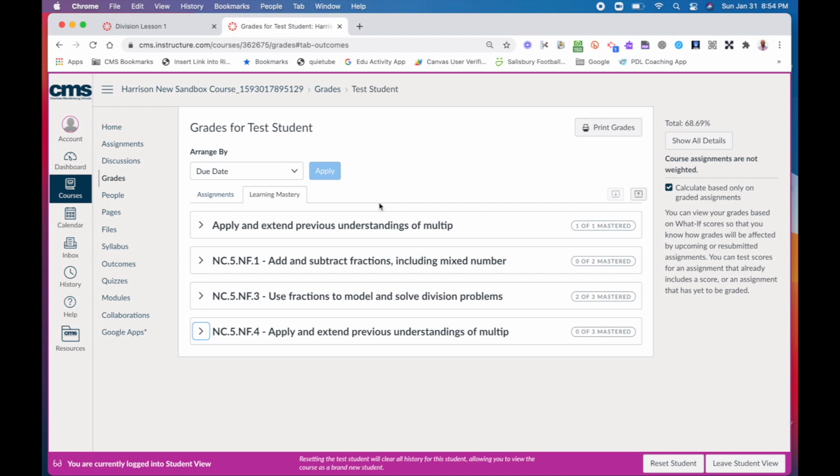So that's outcomes in Canvas, a quick way to attach standards to our quizzes and our assignments that give both the teacher and the students a quick view of where the students are in terms of mastering these standards. So this is a nice feature that you can use. It's something I hope that you can try next time that you're developing your assignments and quizzes.